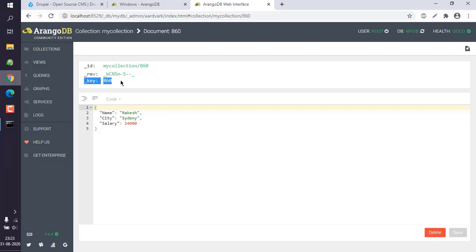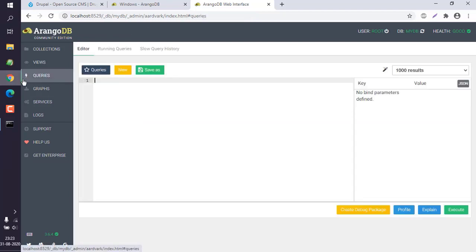Okay, so I'm going to address it with this key 860, and for that I can write the query, which is going to be remove, and then within the bracket I'm going to type in underscore key, okay, key equals to 186.